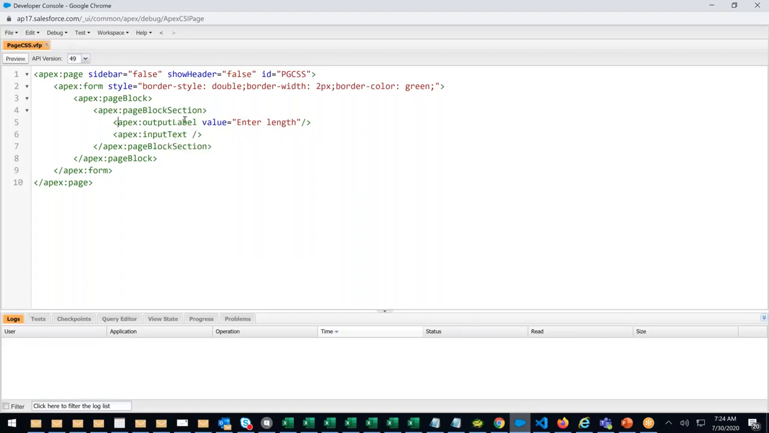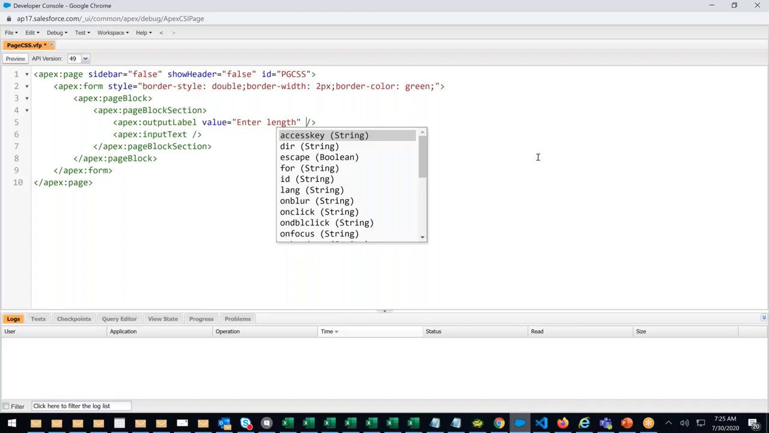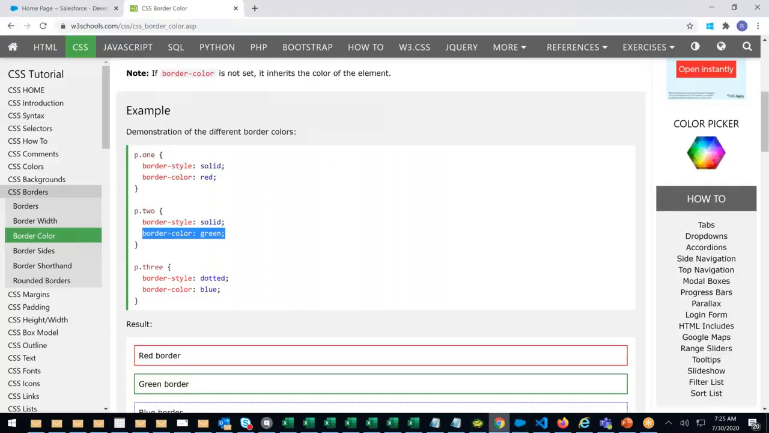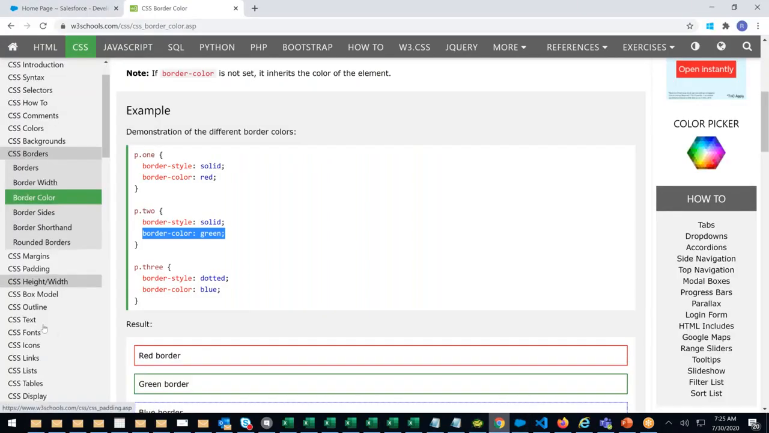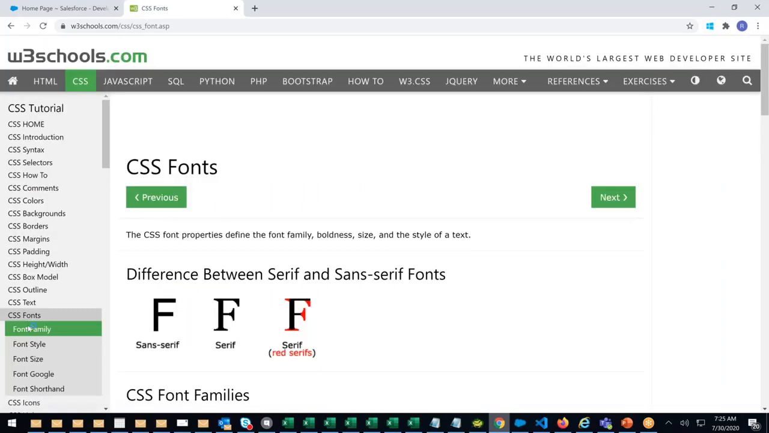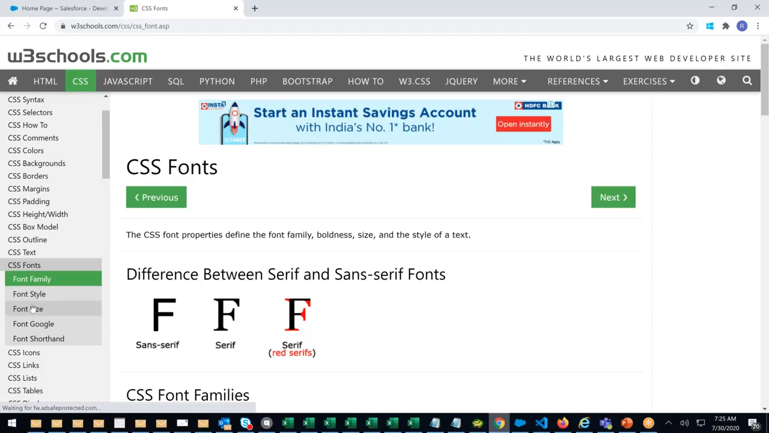I want to apply a style to this label. I can go with three different ways: inline, internal, external. Let me go with inline. So I will look for style. Here I will go by font size, text, color, and everything. So where is it? Here it is. CSS fonts, font style, font size.